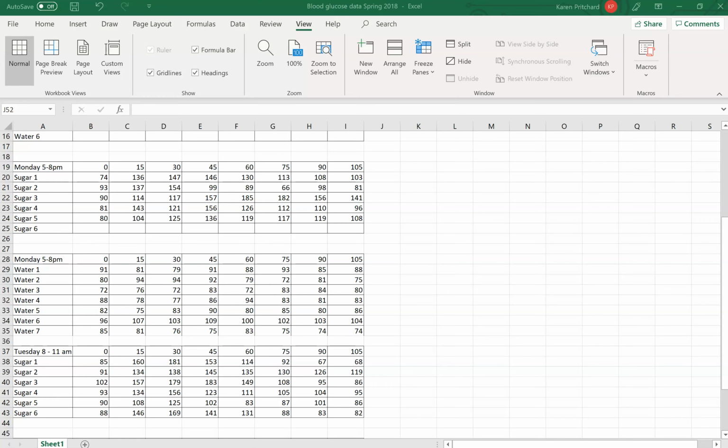I wanted to do a video of how to create some of the figures that you're going to need to put into your lab reports. So what I've done is I've pulled up some old blood glucose lab data, and I'm going to create a chart out of this table.